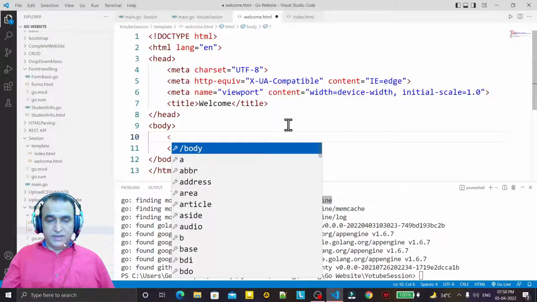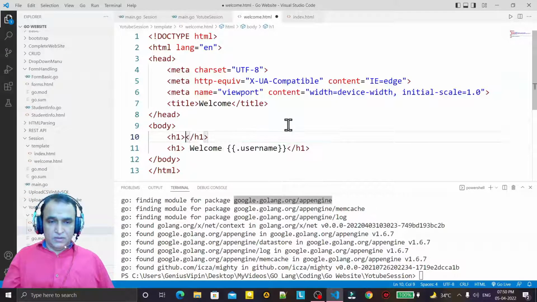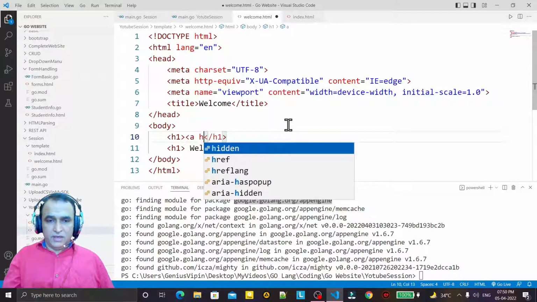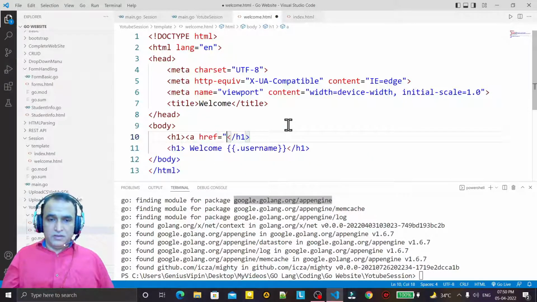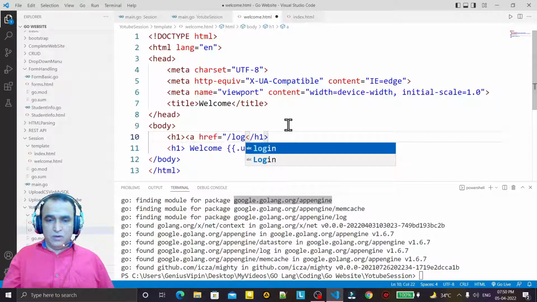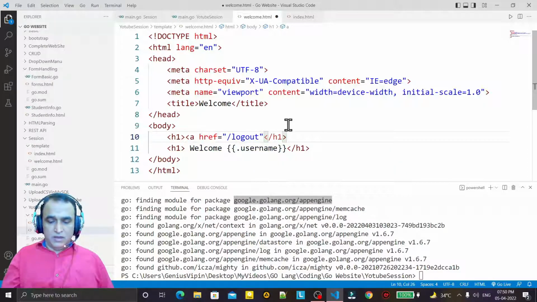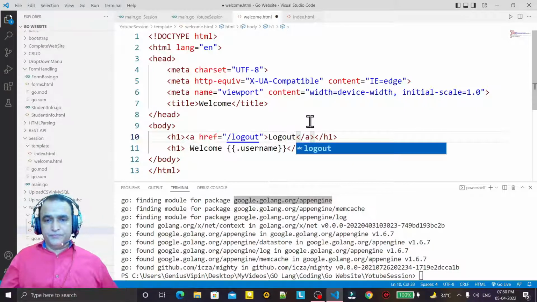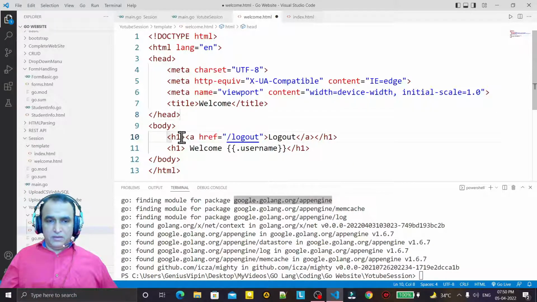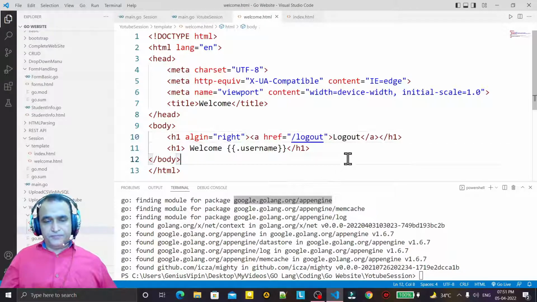So I say h1, under this I take a, then href, under this href I say logout, and here I pass logout, and here I say align toward the right, like this. I save this. So this will display the username.